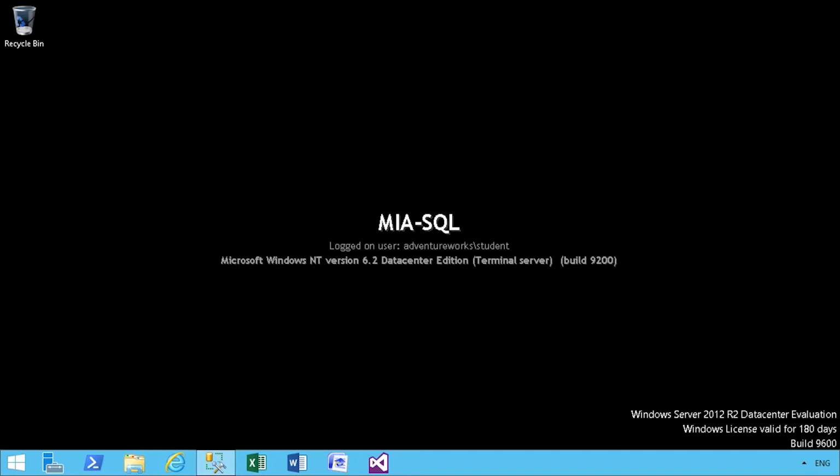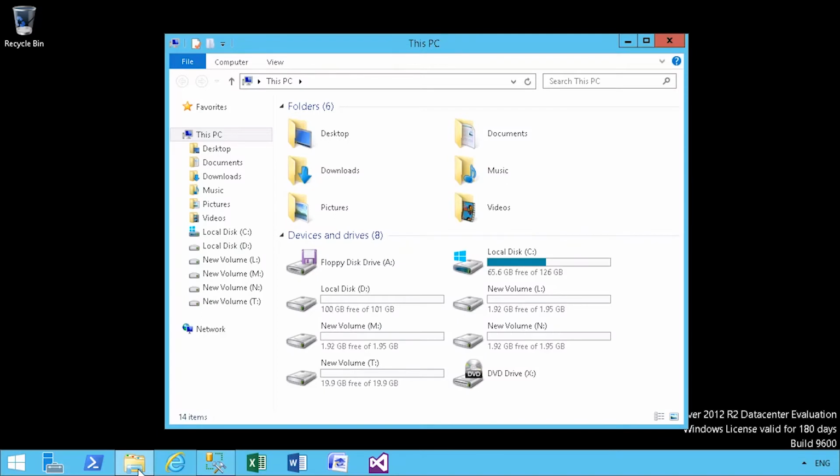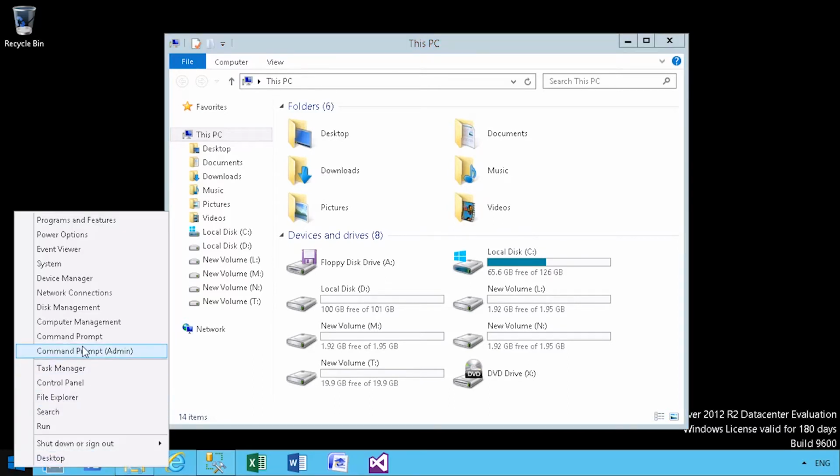So the first thing we need to do is get to the location where the tool has been installed. Now the tool has to be downloaded, it's not installed by default. So we're going to go to the location where this tool is going to be, and first we need to open up a command prompt. So we will open the command prompt here.